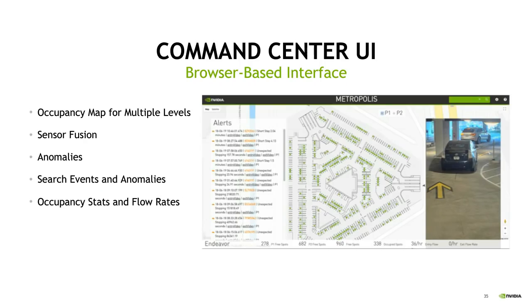And here we just have a brief still shot of the Command Center UI, the user interface that we saw in that video. You can see that it does things like sensor fusion and is giving you an occupancy map for multiple levels, giving you stats and anomalies and alerts. It's all through a browser-based interface, and you can see this on GitHub.